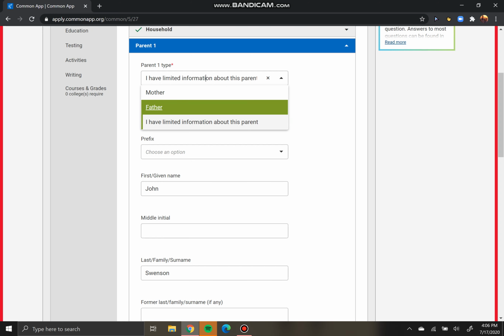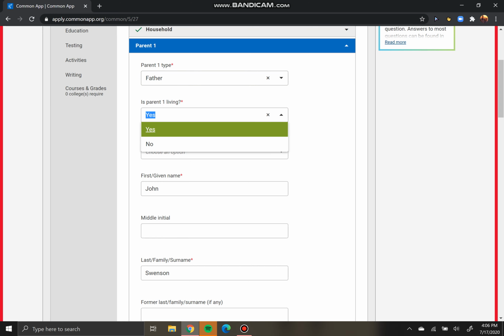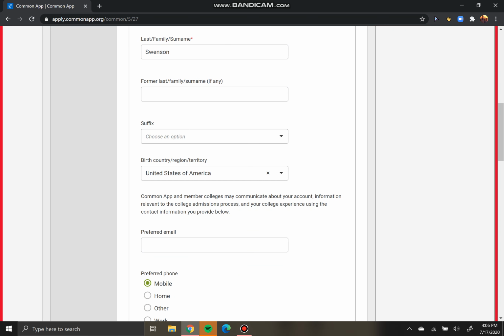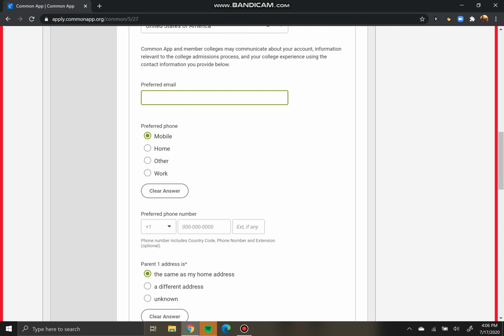But if you know enough about them, you're going to click, like I said, I'm doing this for my dad right now. My dad is living, and then I filled out his name. I filled out where he was born. You don't have to enter your parents' email. If you know that you have parents who are really involved and want to receive extra information about where you're applying to college, it's helpful to put it in there, but you don't have to. You also don't have to put in their phone number.